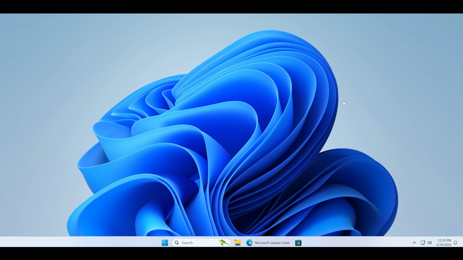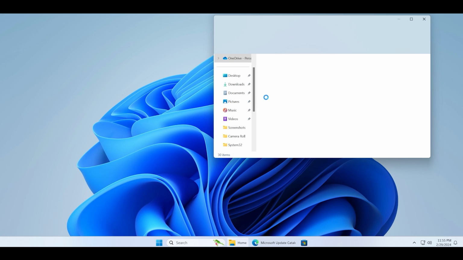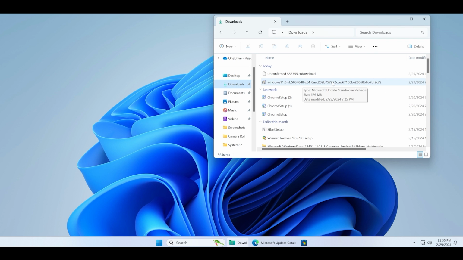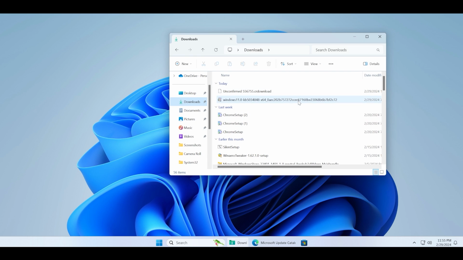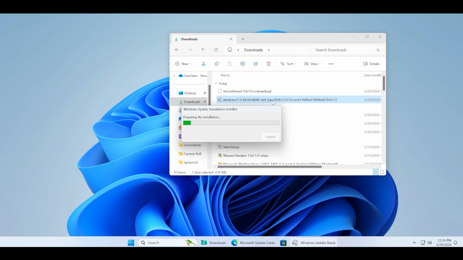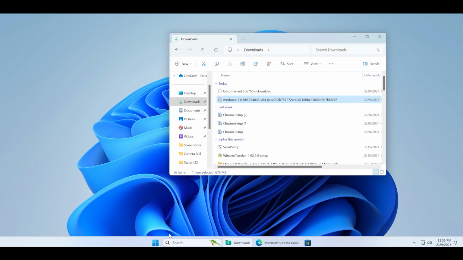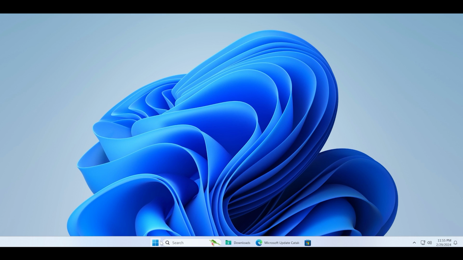After the update downloads, just open the folder in File Explorer and double click on the update file to start the installation process. It will start preparing for installation, and check if you have the update on your system or not. Since I already have installed this update, I will get an error message, but you need to proceed and follow the on-screen instructions to install this update.